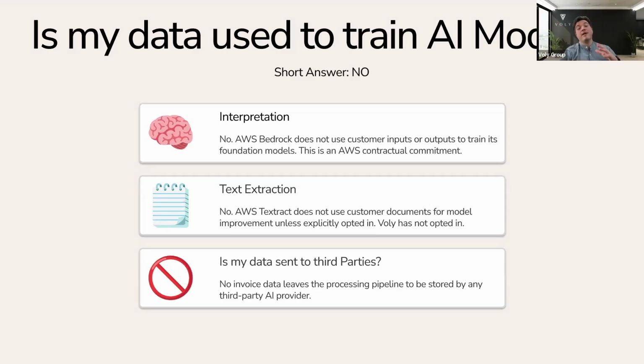We use AWS, a tool called Textract, which pulls the data out. That text extraction tool will take the file, analyze it, and then delete that file. The analyzed data, which comes in the format that we need, gets taken to the interpretation tool. It will analyze that, do the category matching and the supplier matching, and then delete that data. So no data is sent to third parties, only the tools that we have contracts with, which is within the AWS ecosystem.